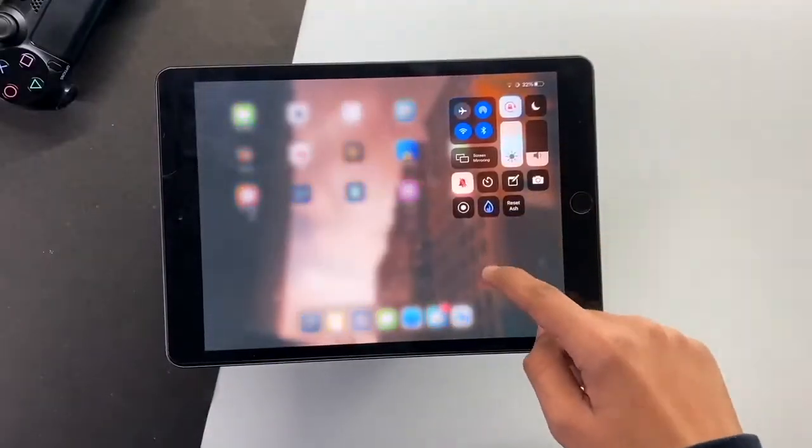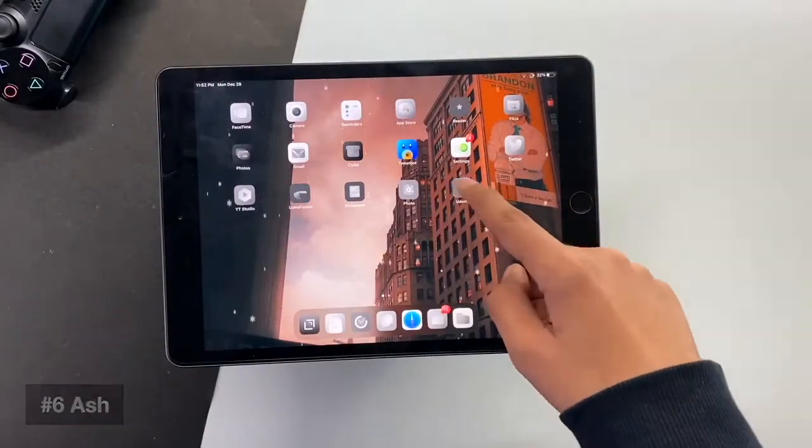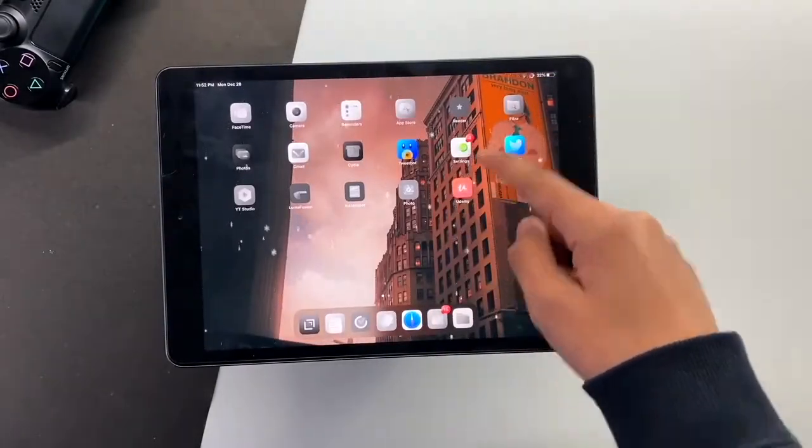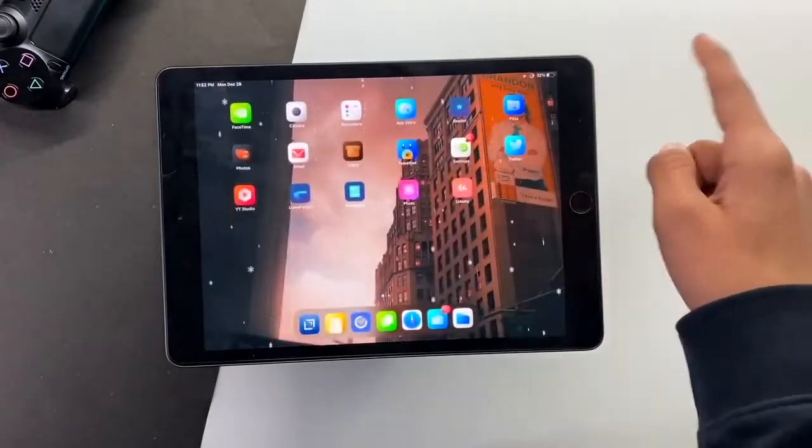When you enable Ash, it will make all your icons black and white, and when you open those apps, it will color those icons back. Why you want it? I don't know, but maybe to keep track of the apps you use the most.